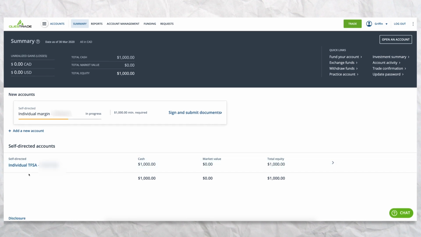So I have currently a TFSA which is open and it has $1,000 in cash, market value of 0 because this applies to the market value of your position, so stocks, ETFs, etc. And total equity of 1,000 is going to be the total of your cash and your market value.